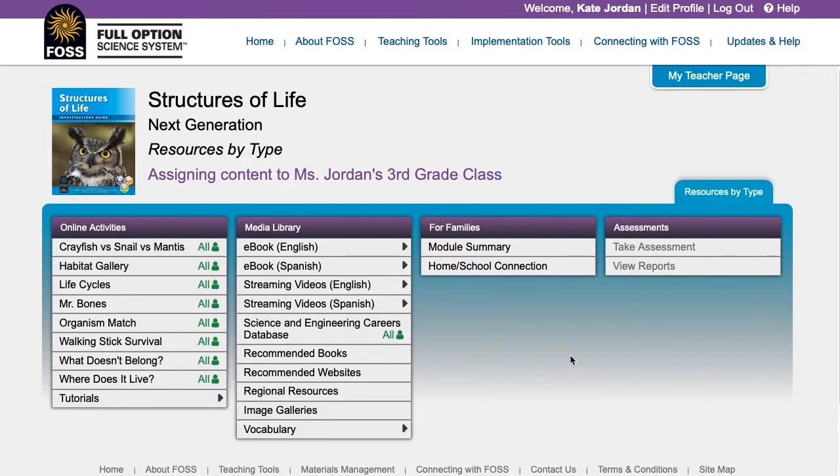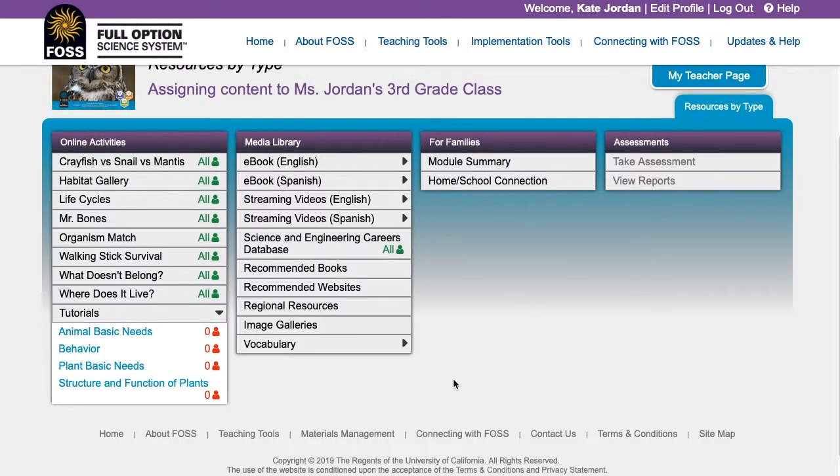Content that is already available to students is indicated by a green student icon next to the word All. To unassign selected content for the class, simply click the green student icon next to the content you wish to hide. The icon will turn red and the word All will change to the number 0. This means that the content will not display on the class page for any students.